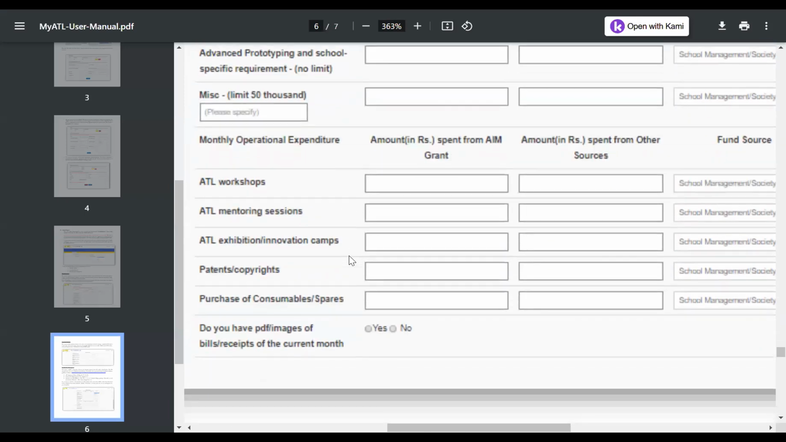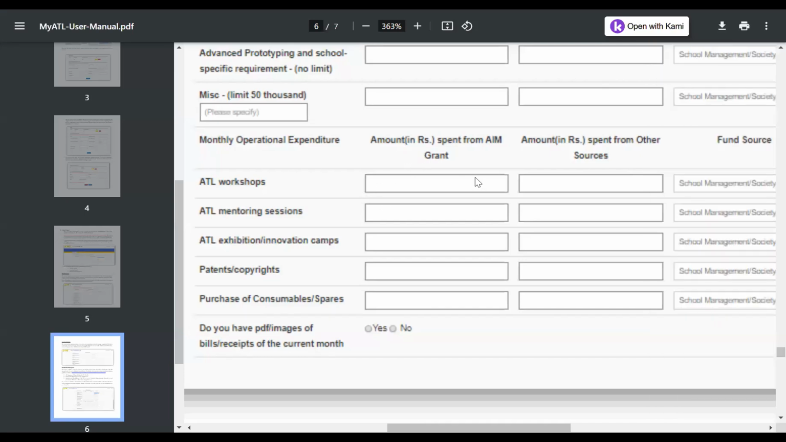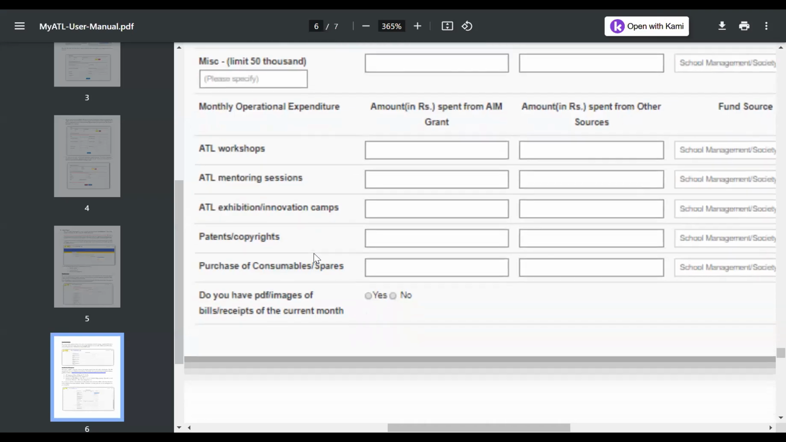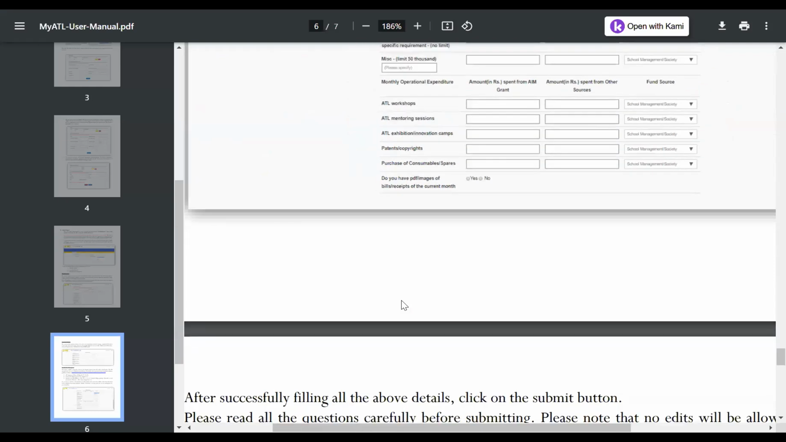Then if a school ATL in-charge, principal, or any school representative conducts a workshop and has spent some amount, they can mention it over here. ATL workshop is there, mentoring session is there, and if you have hosted an exhibition or innovation camp in your school where you invited other schools also, you can mention that over here, right? Then patenting: if you have spent some amount on patents or purchasing consumable spare items, you can update that over here too. Then, do you have a PDF or image of the bills and receipts of the current month? Yes or no, then you can update. So these are the things that schools have to update on a monthly basis, right?